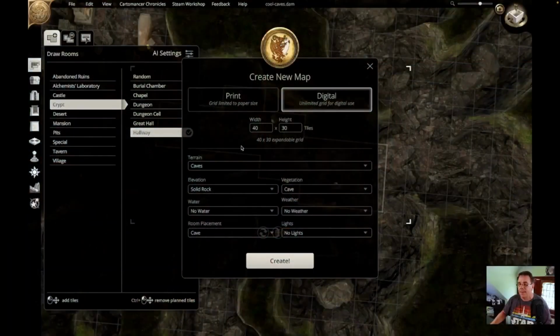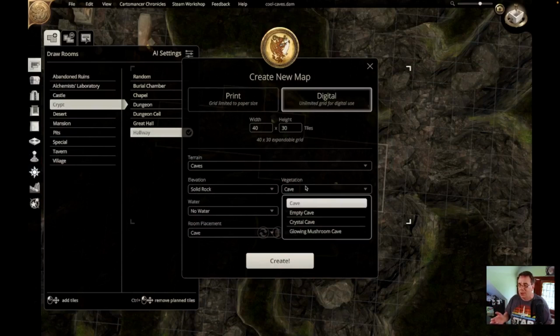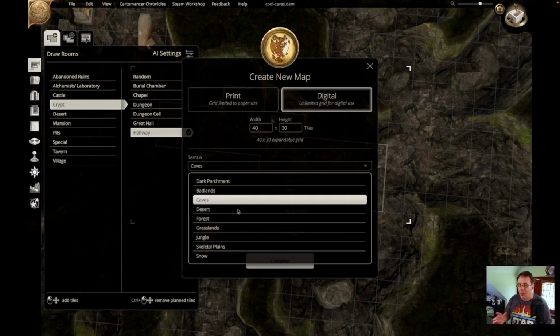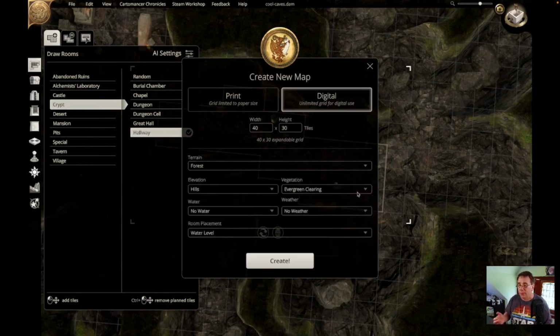And I'm going to show you another way to make caves, because what if you want to do the outside and do the entrance to a cave? So let's go back to the screen. We're going to go 40 by 30 again with digital. Vegetation, we're just going to do, well, we're not doing caves. So terrain, we're going to do maybe forest.